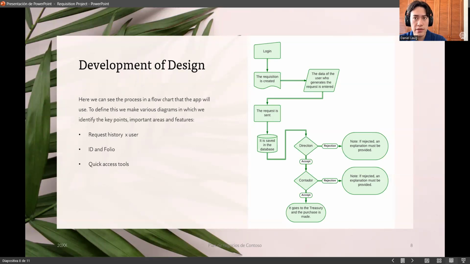Finally, the development of the design. We created this diagram to have a more defined idea of what we want to do. The first thing that we're going to make is the login. The user enters our program with a login, a user and a password, and this person can enter into the program. In this part, this person is going to be able to create a request and put everything they need.